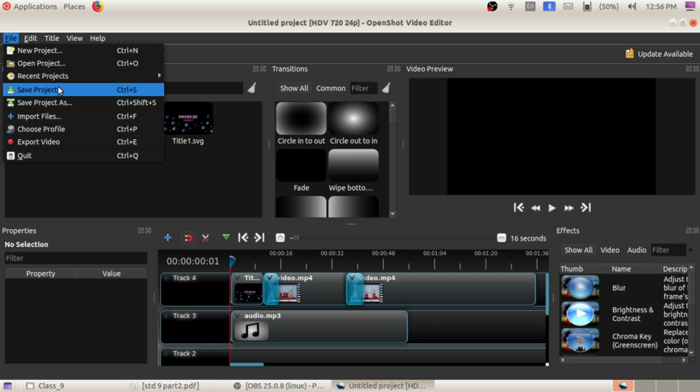Save project means once you save this project, you can open that project only in this OpenShot video editor. And what does exporting mean? If you click on the export video option, we can view it as a video file or video format like MP4. We can view it as a video in software like VLC, Windows Media Player, etc. So I am going to export this created video.